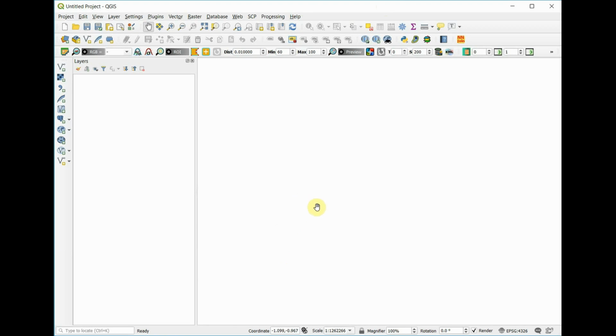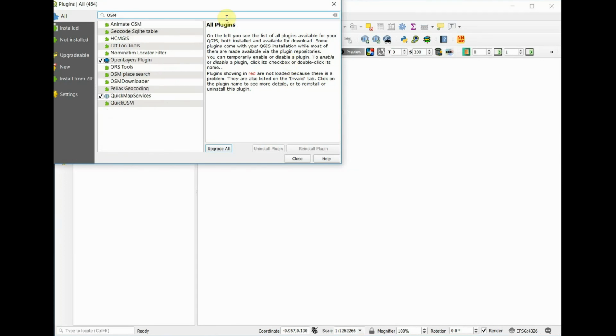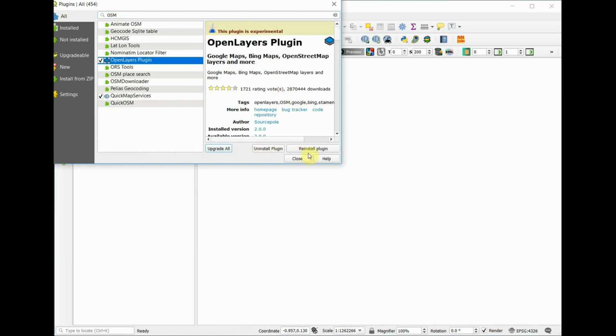The first thing that we need to do is go in and add a plugin. So we're going to go to Plugins, Manage and Install Plugins, and we're just going to search for OSM. You want to make sure that you've got the Open Layers plugin installed and switched on, so you need to make sure that the box is checked. If you don't have this one already installed, make sure you install it and then make sure the box is checked, and then you'll be able to use the Open Layers plugin.